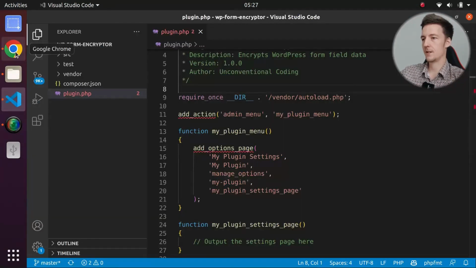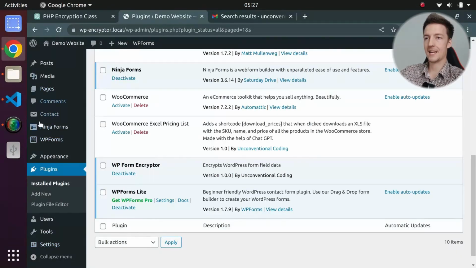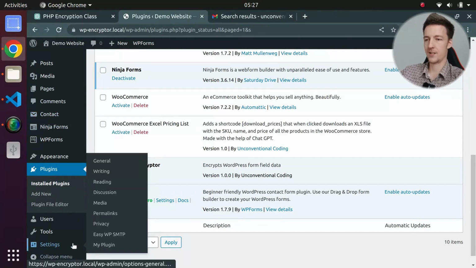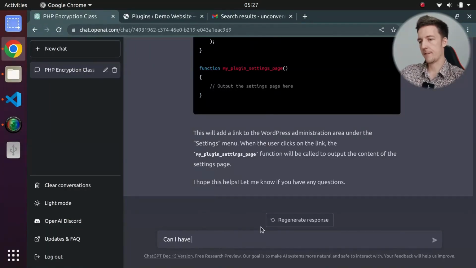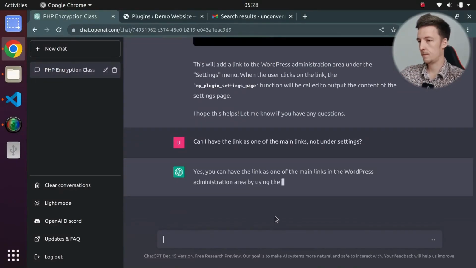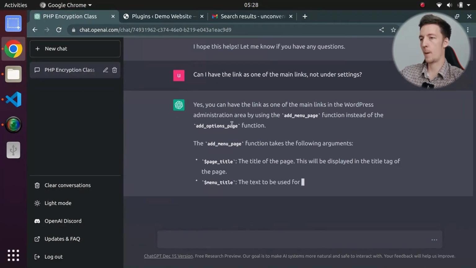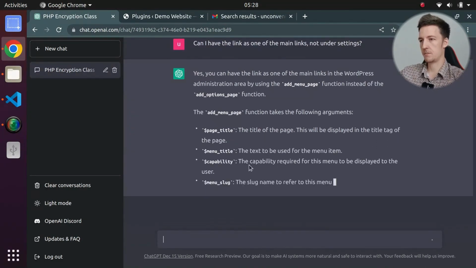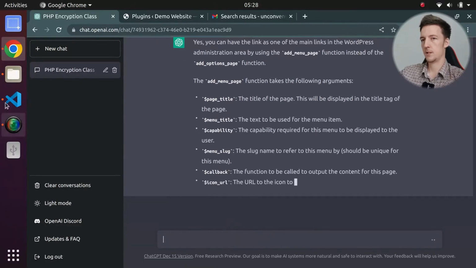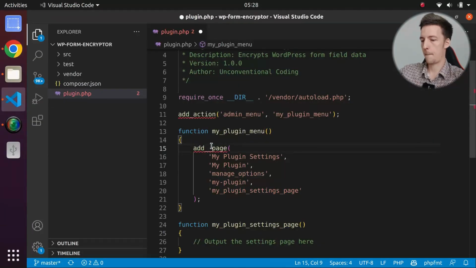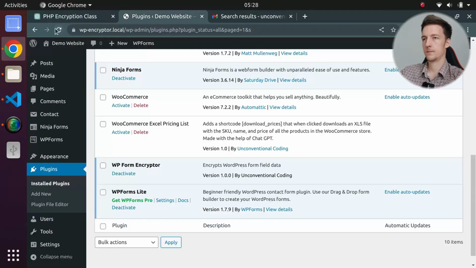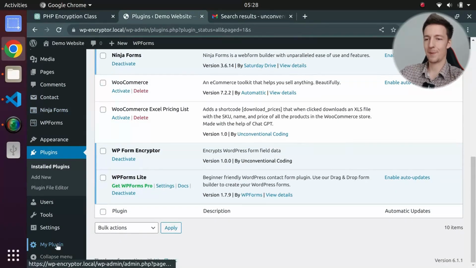Yes. So I actually want it to be a main link here, not under the settings. Can I have the link as one of the main links, not under settings? Okay, so I have to use add menu page instead of add options page. And then I think the other parameters are just the same. So let's do that. Add menu page. And now we have my plugin here.